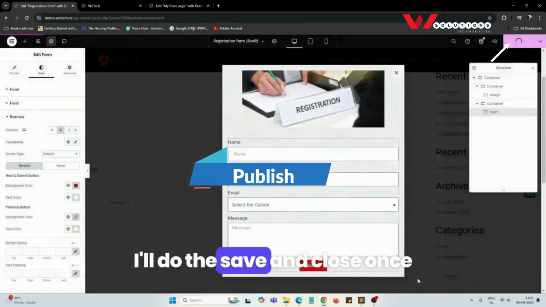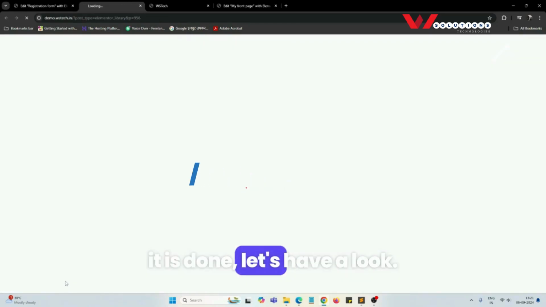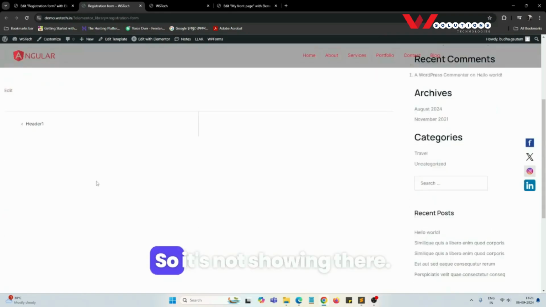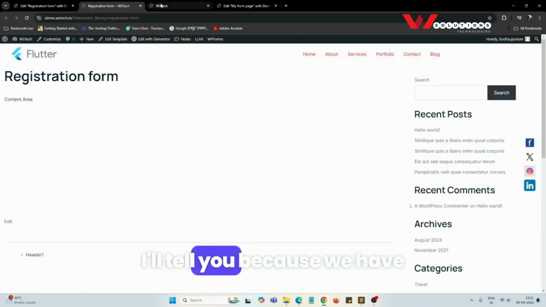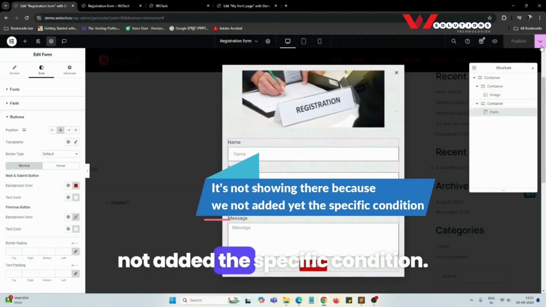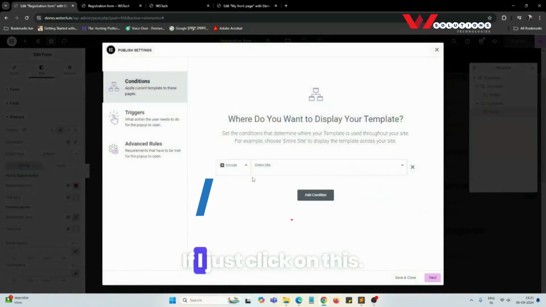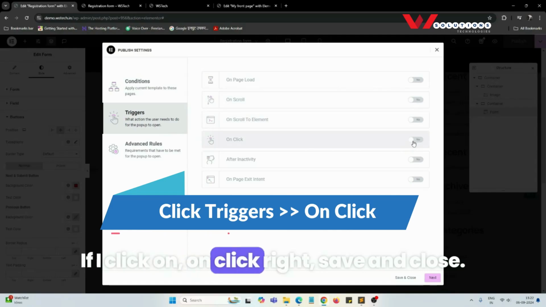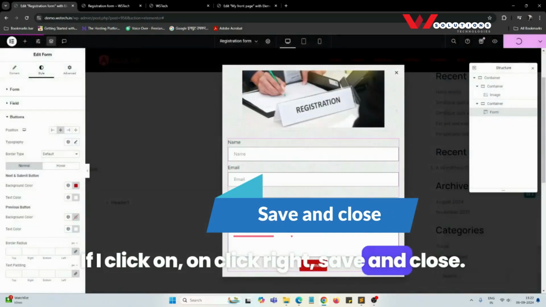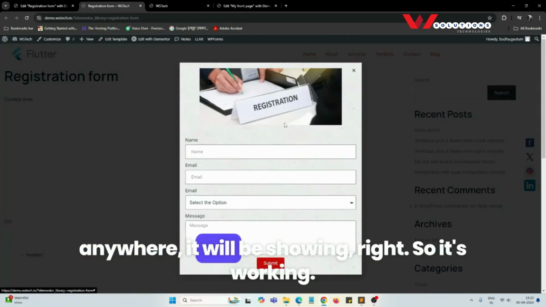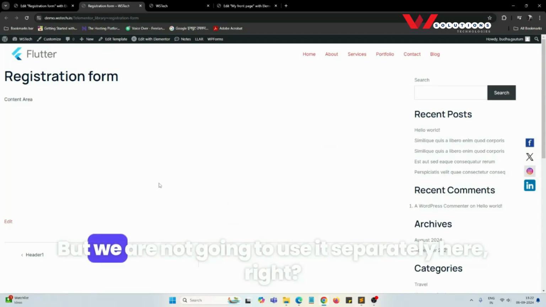I'll do Save and Close. Once it is done, let's have a look. It's not showing there. I'll tell you why: we have not added the specific condition. I'll show you. If I click on this, the click option, and Save and Close, once I do that, if I click anywhere, it will show. So it's working.